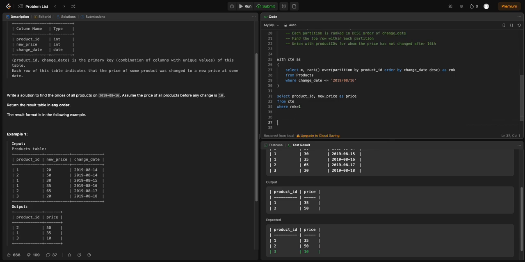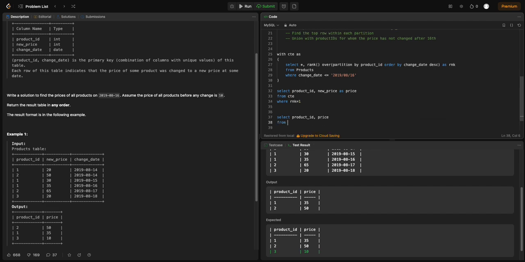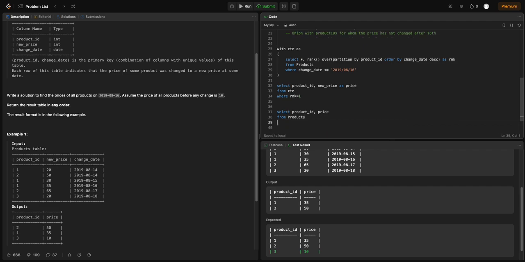Before I get there, let's say we wanted to select all such rows, the rows where the price changes for the first time only after 16th. So how do we do that? For that, we'll do select product ID, price from the products table where product ID not in, which one? In our CTE, the common table expression. So those products which are not in our common table expression.